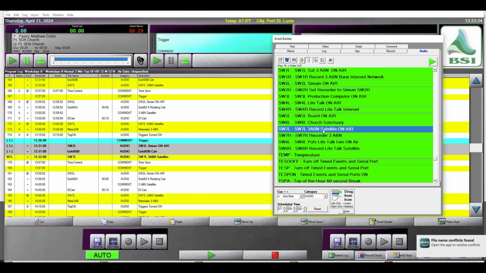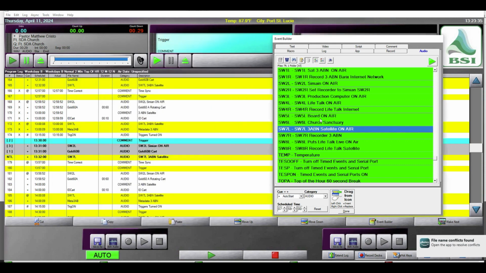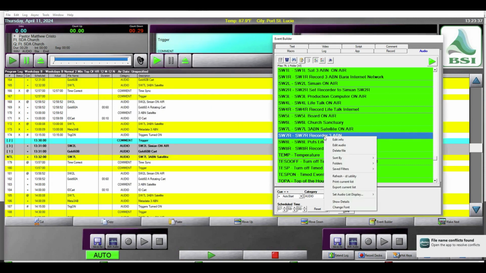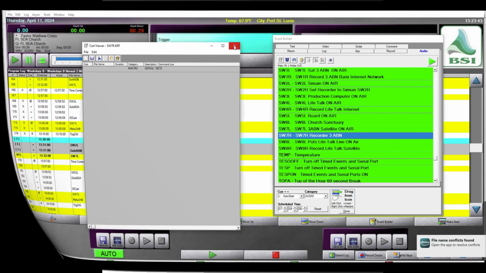Okay, so here is where we see it already in the cart that we put it in. This is in the cart that has all the carts in it. And it's SW7L, and you'll notice right there it is, SW7L, voila, it works perfectly, and everything's good. There it is, one more time, SW7L, and we're good to go.